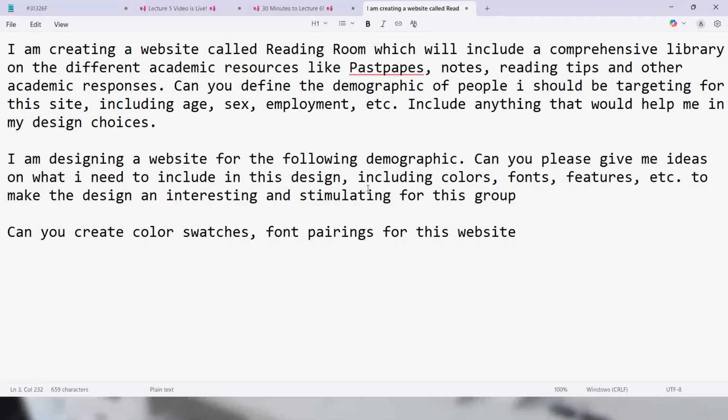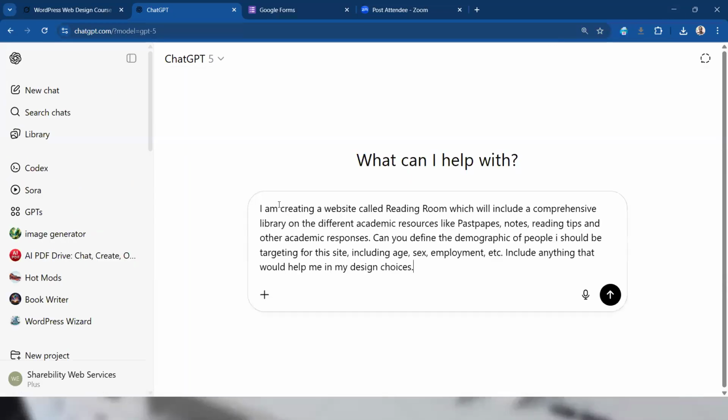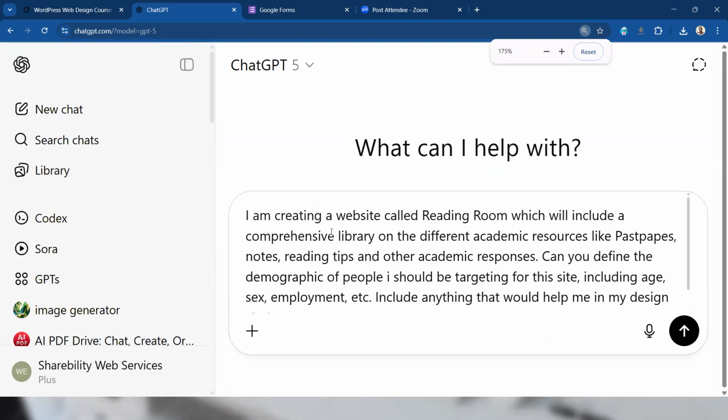Now, I prepared some prompts for you, and I'll be giving you these prompts as well. Let me first paste and we read through it. The first prompt goes as follows. I am creating a website called a reading room. Please, I don't want to deviate. I chose to create a reading room, but if you have already been contracted by a client who wants a school website, and you've already received the data on the form, you would put here the title of the website, and then some details like what that company is all about.